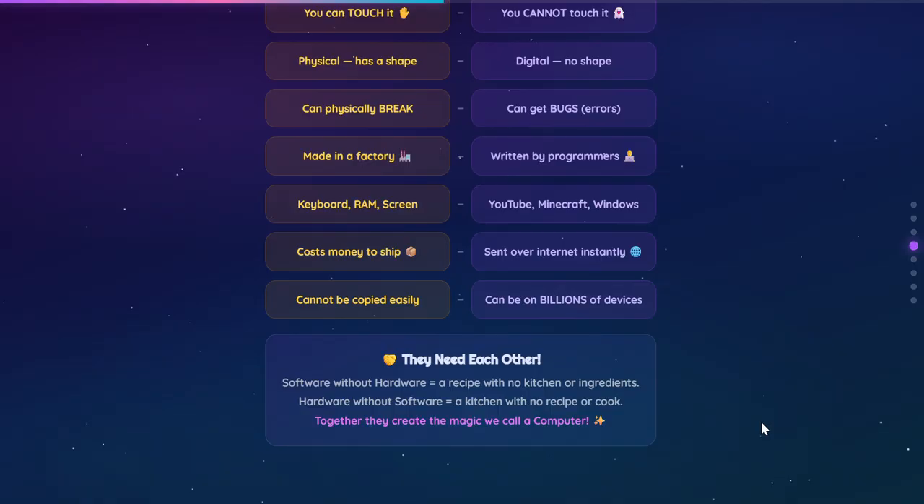So both hardware and software need each other. Software without hardware is a recipe with no kitchen or ingredients. Hardware without software is a kitchen with no recipe or cook. So together they create the magic we call a computer.